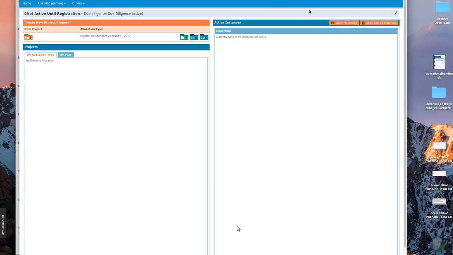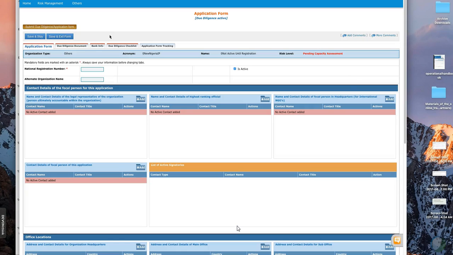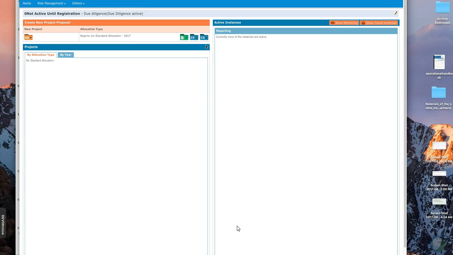So first thing is, before we dive into the project proposal page, I'd like to go over the due diligence, which is the prerequisite before submitting your project proposal. So under the due diligence page, let me repeat the process. Once you are on the main page, you click on the right hand side, this one icon here, the edit application form. You click on this.